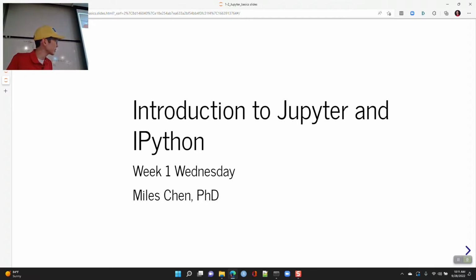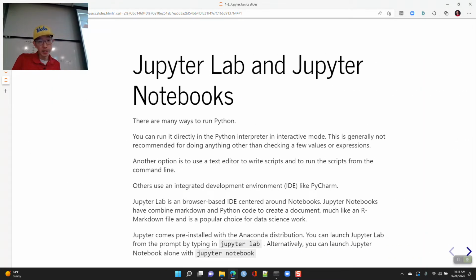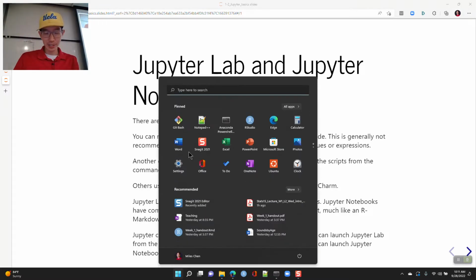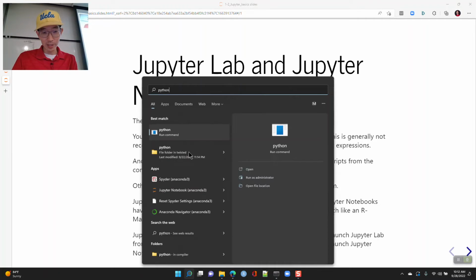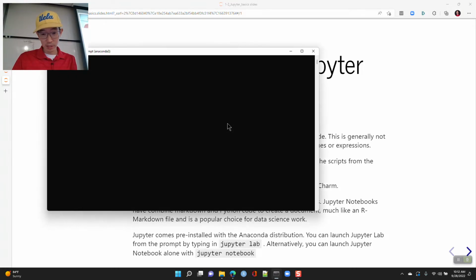This is going to serve as an introduction to Jupyter and IPython, which is our interactive Python. There are a few ways to run Python. If you installed Python directly, you might have gotten the Python interpreter. Actually, I forgot how to start the Python interpreter directly. Let me see if I can do this. Can you just type python in the shell?